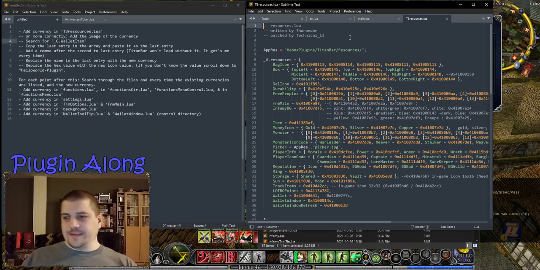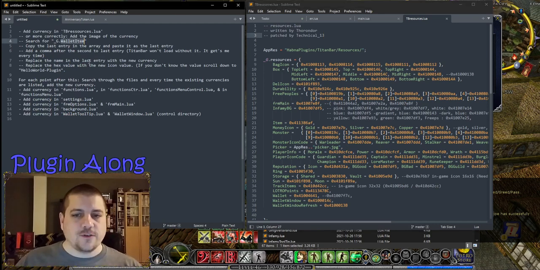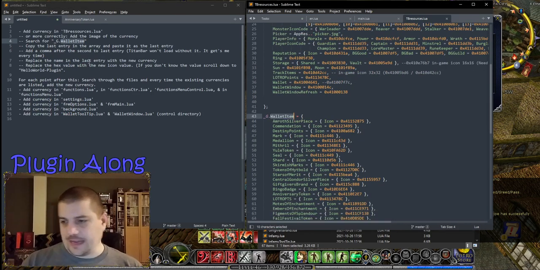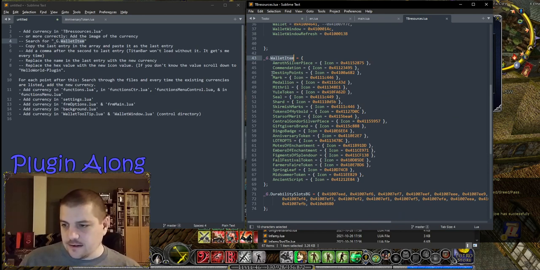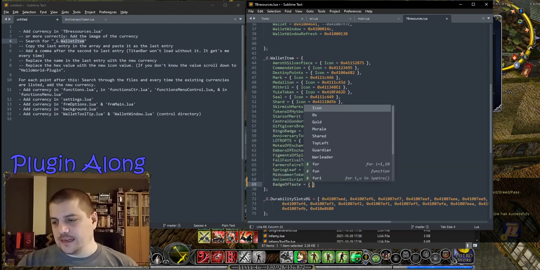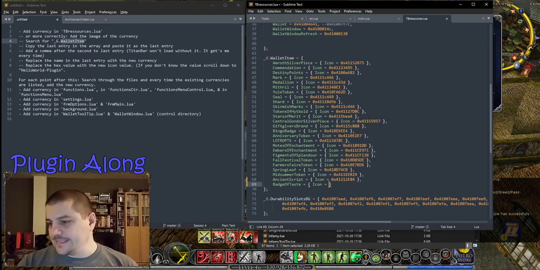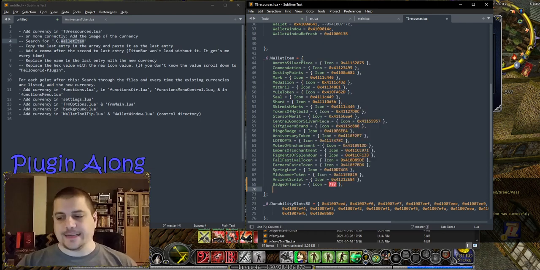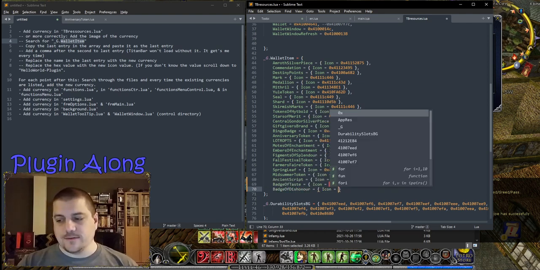Okay, so in TB resources, they say search for a G wallet item. Excellent. And in here, are these in the same order? It really doesn't seem like they are. I'm just gonna go ahead and add them at the end here. Badge of taste equals icon equals something. We'll come back to that. And then badge of dishonor equals, and then again, icon equals something.